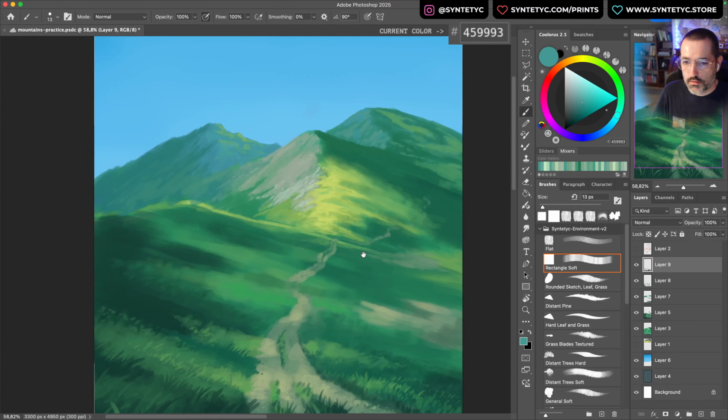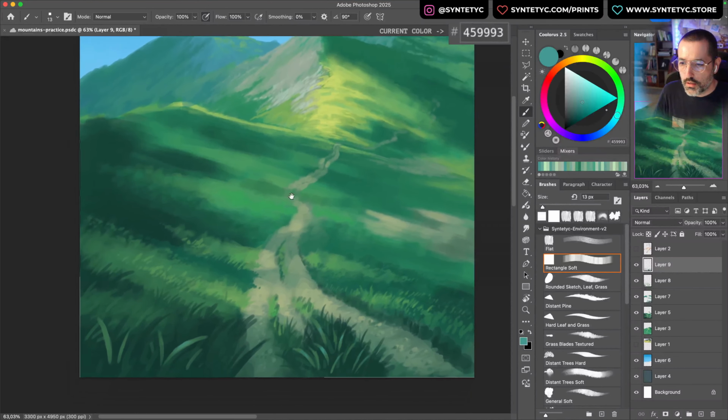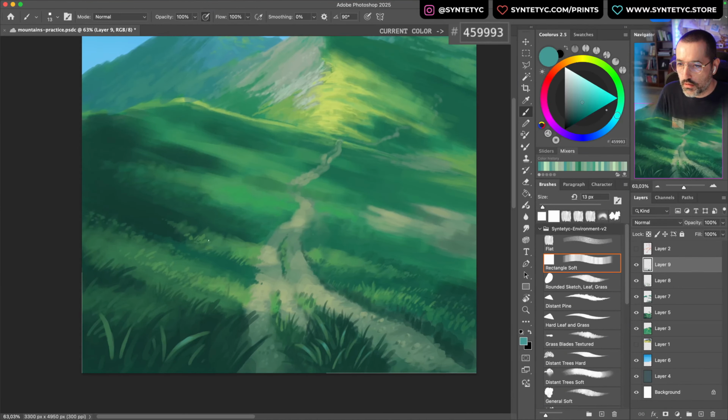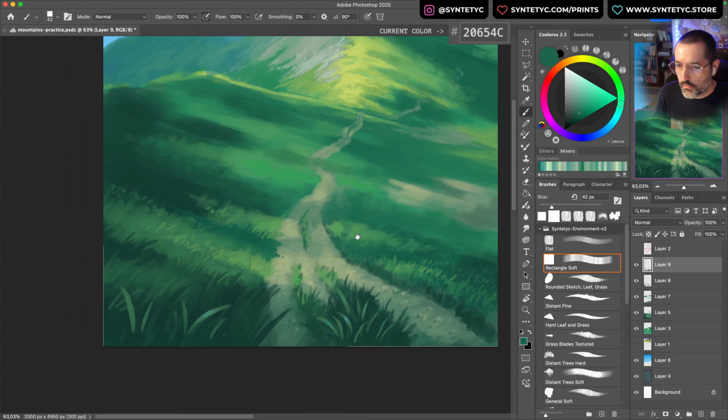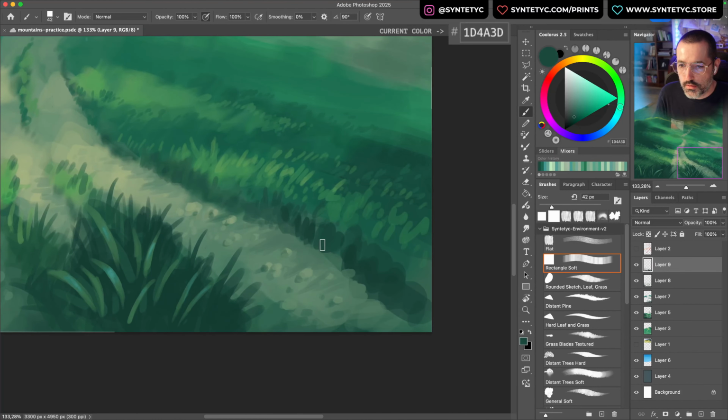So let's start. Okay, I'm going to finish the middle area of grass and refine it a bit, adding more detail to the path. Okay, depurate this area of the edge of the path here.